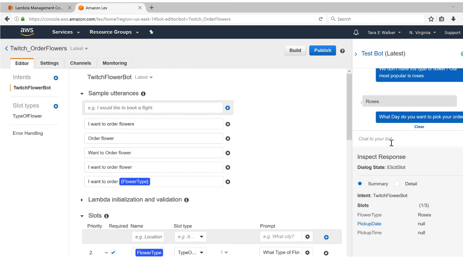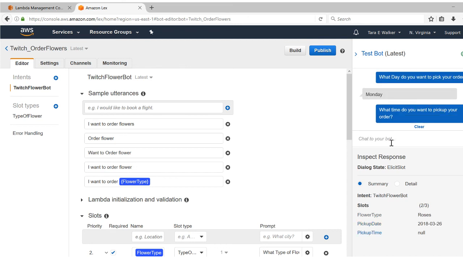If I say roses, it asks me what day. Monday. What time do I want to pick it up? 4:30. Make sure you put your PM. You'll see it'll convert it. Please confirm that I want to run this. Yes. And our bot works. It actually is running from Lambda, validating the bot. And you see how we did all of this in Visual Studio.